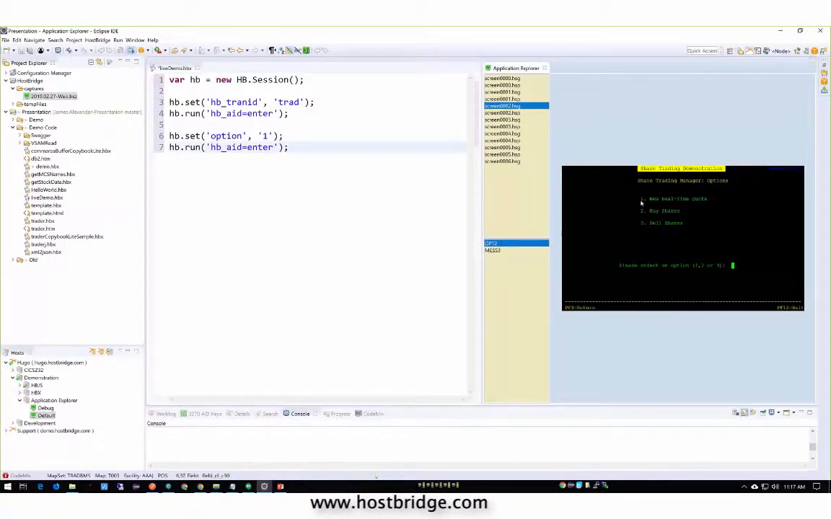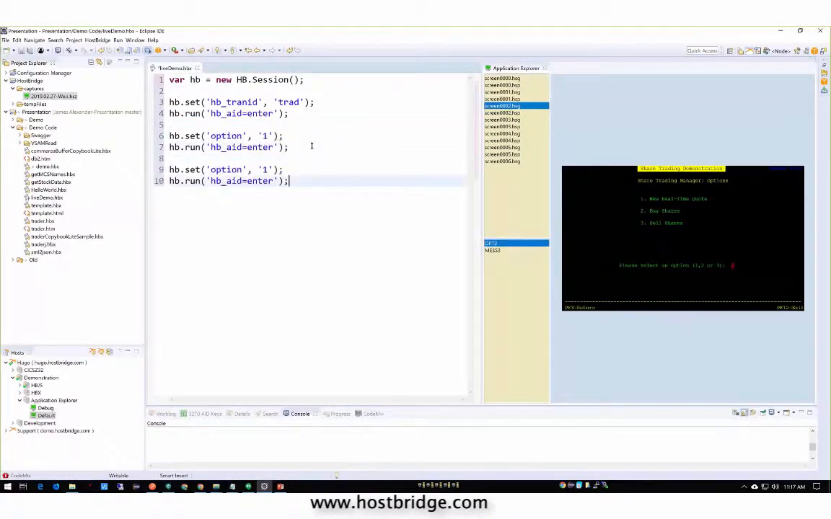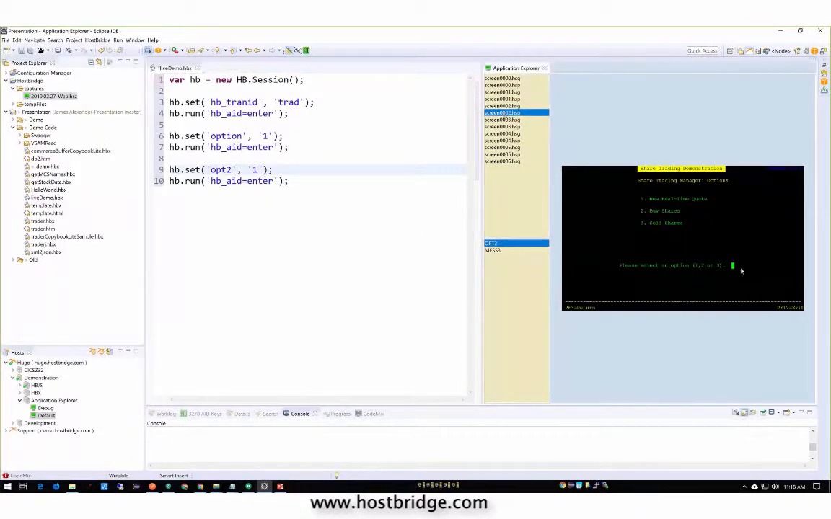this. So now I need to navigate to this field right here. This field is called up to. Okay, so I'm seeing a pattern here, so I'm just going to cut and paste both of these. And this is called opt to. And I want to set it to a 1 because I want the real-time quotes. And I can see that's what I did on that screen, so that's okay.